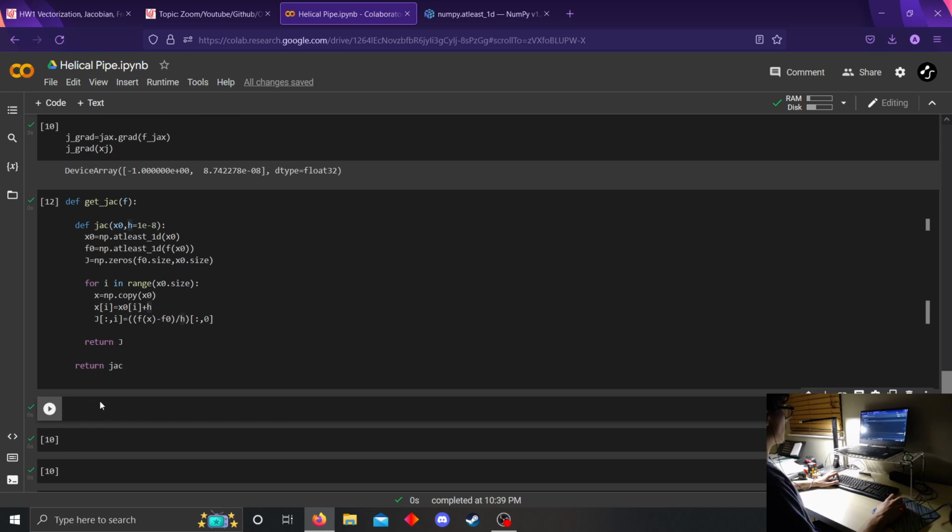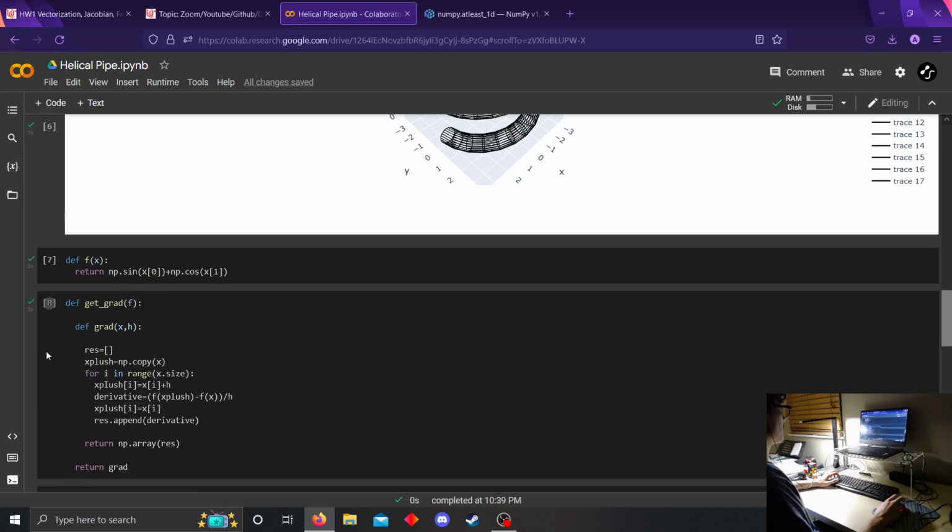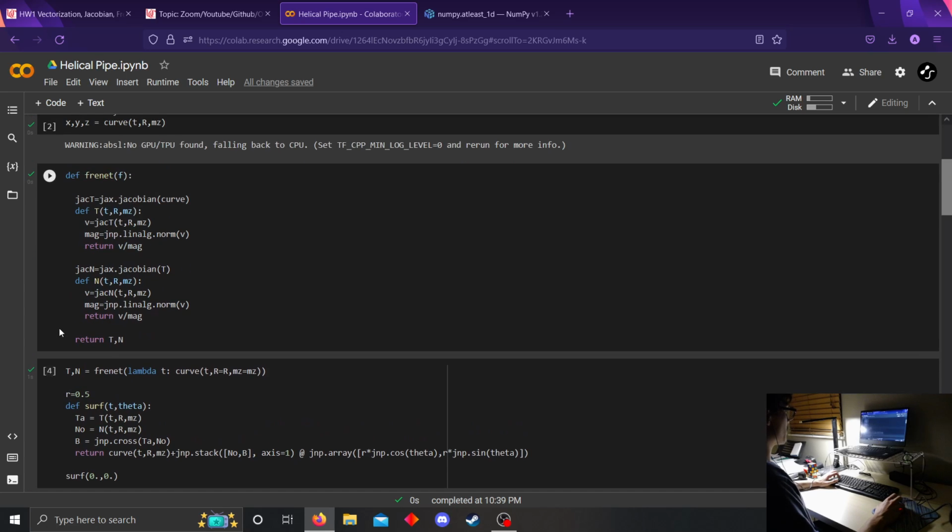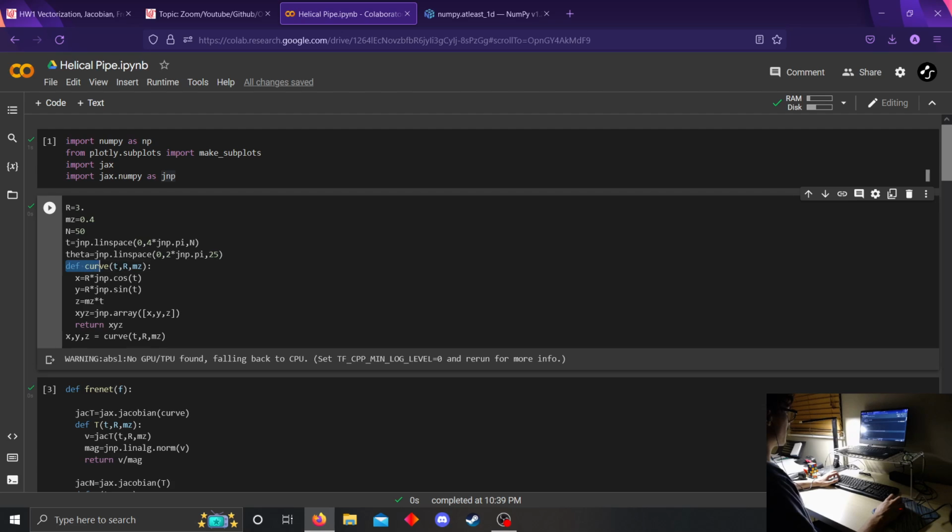We'll shift enter. And then I'm going to go ahead and test this. So I'll call this jack1 equals get jack, which is the function we just made. And I'm going to use a lambda t for our curve, which actually, let me scroll up here real quick. So curve is right here. So this is our curve function. It takes in t, r, and mz, and curve actually is a parametric function made up of x, y, and z, which are 3 functions.